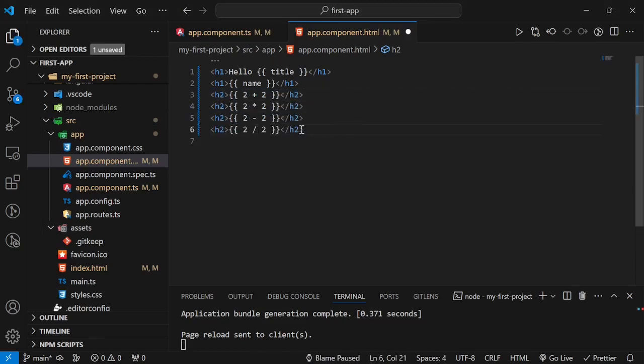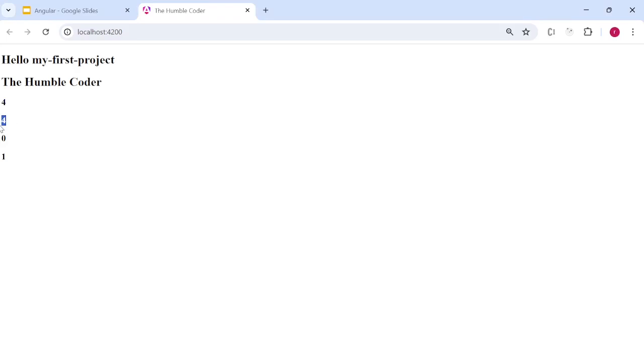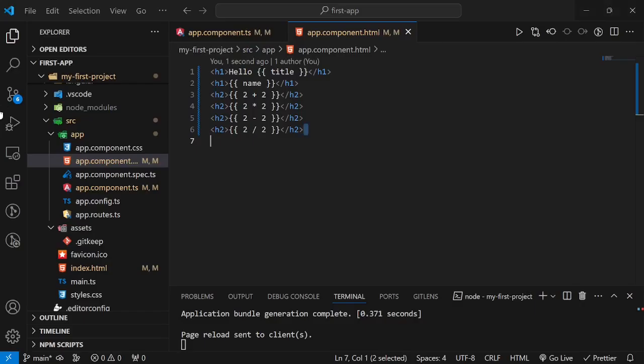So we can do multiplication, subtraction, division. So when I save this, let us see. So you can see it is giving us all the outputs. So in this way we can perform different mathematical operations.